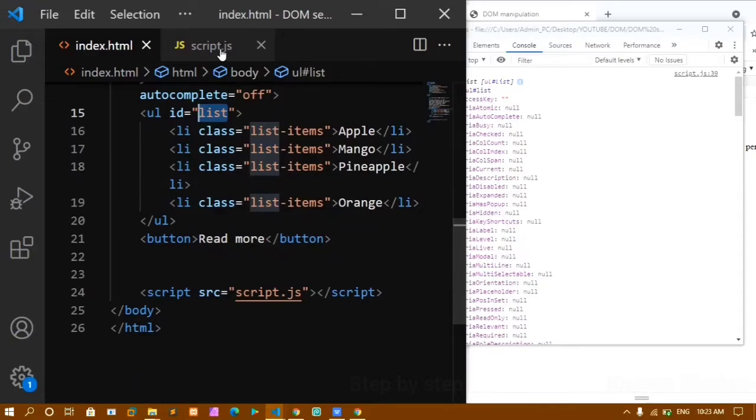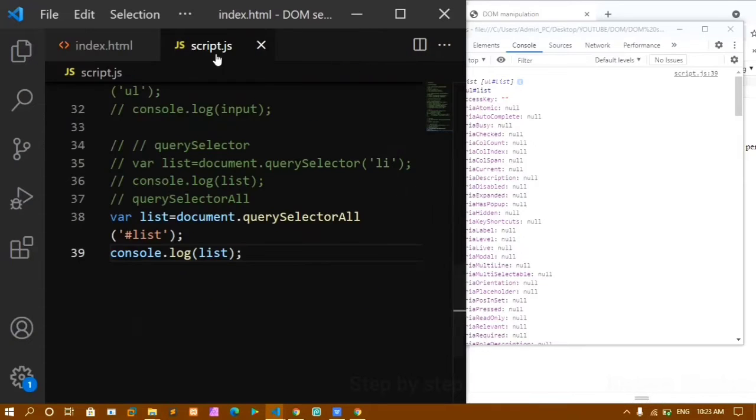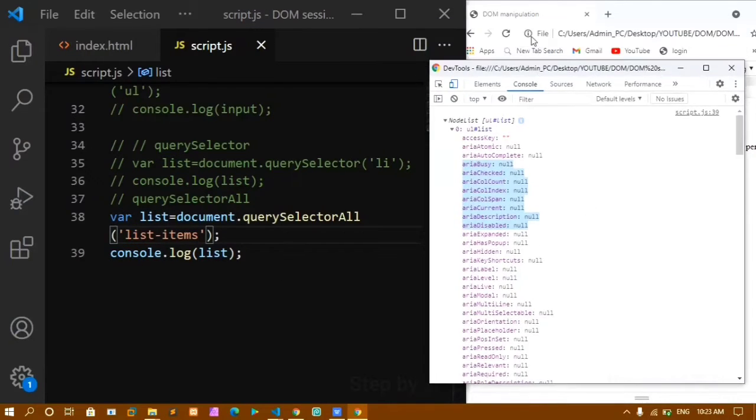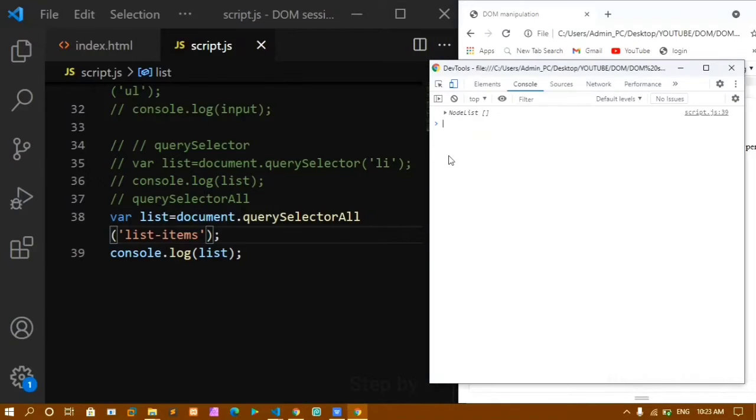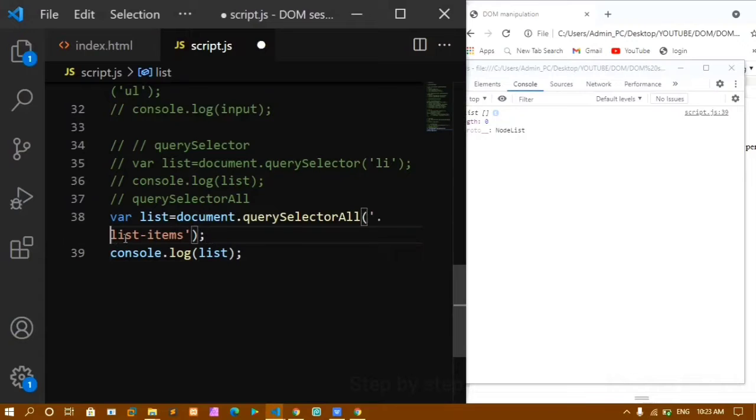If I give here dot list-items, I'll copy this class from here and I'll be pasting it here. Now if I give it without the dot and I refresh my project, you can see I'm getting an empty list because I don't have this class. So I'll just give here the dot.